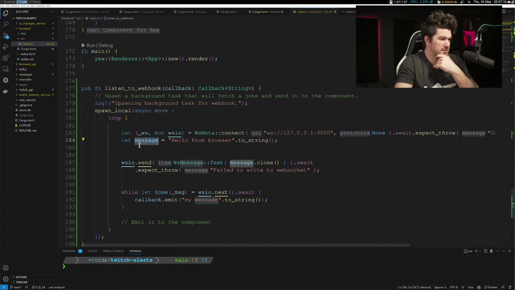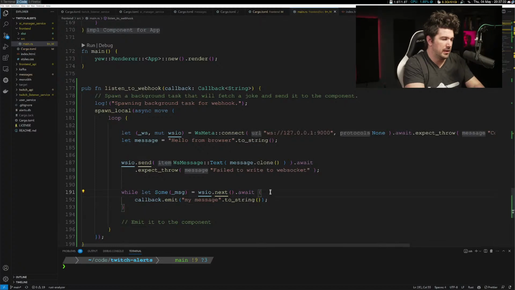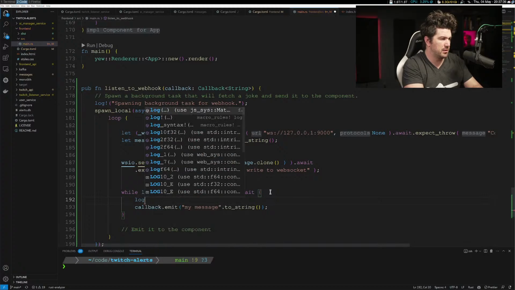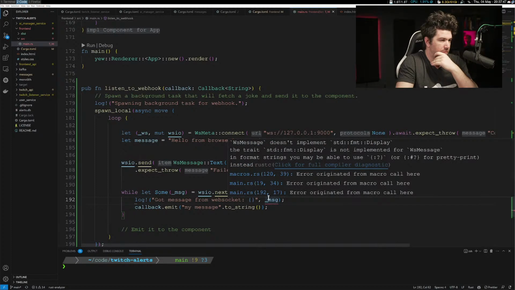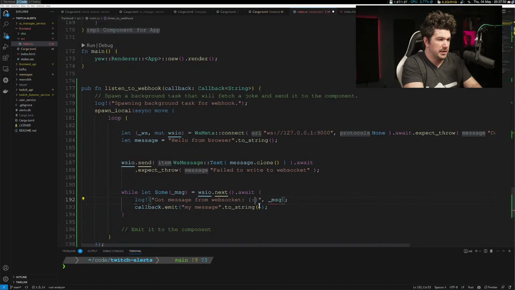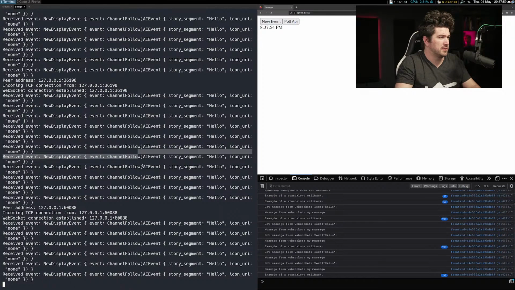Do we actually send this? And then this will be: we received a message. Log. Beautiful. Does it implement debug? Yeah, it does implement debug. All right, so let's say got a message from. Okay, this is better. Let's start with this.